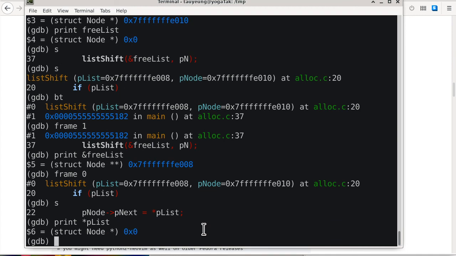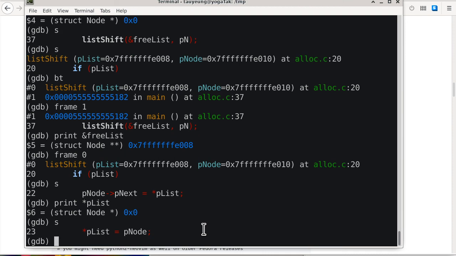But that's okay because we are really just setting the p next member of the structure that p node is pointing to, to null. And that's perfectly okay. This is how we end a linked list. The next pointer is a null pointer. This is an indicator that the linked list has reached its end. Okay, we single step. So now we are changing whatever p list is pointing to, to p node. In other words, p list was pointing to a pointer that is null, and it is now going to be whatever p node is.